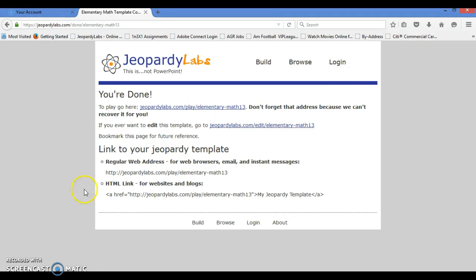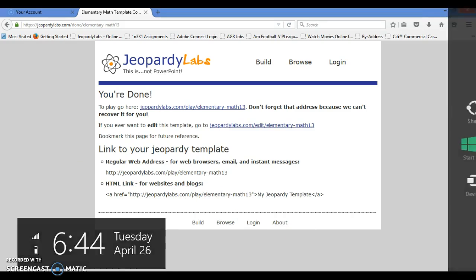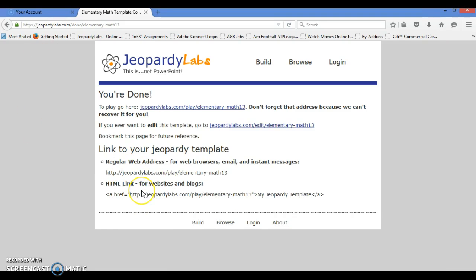And they also provide you with a web address and also an HTML link. You can use this to embed into websites or blogs. So it's kind of neat. You can put this on your wiki space so people can play as well. So that's kind of cool.